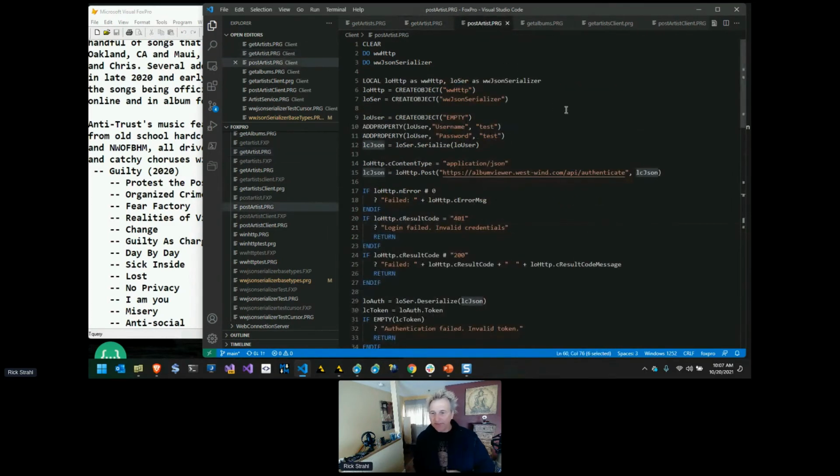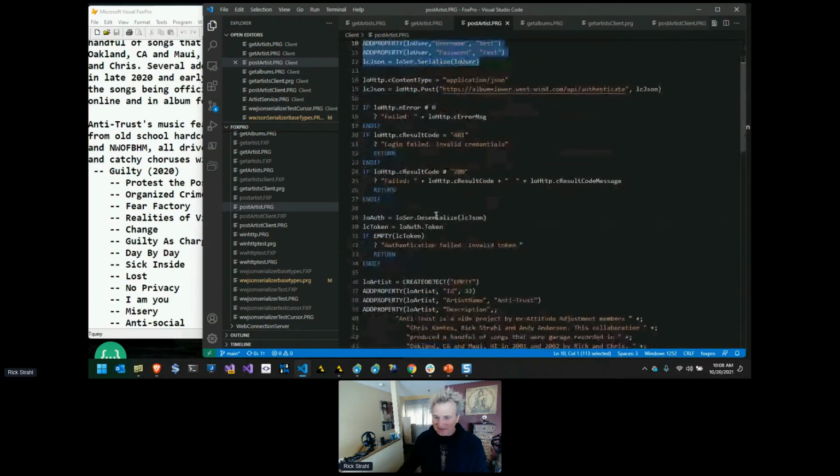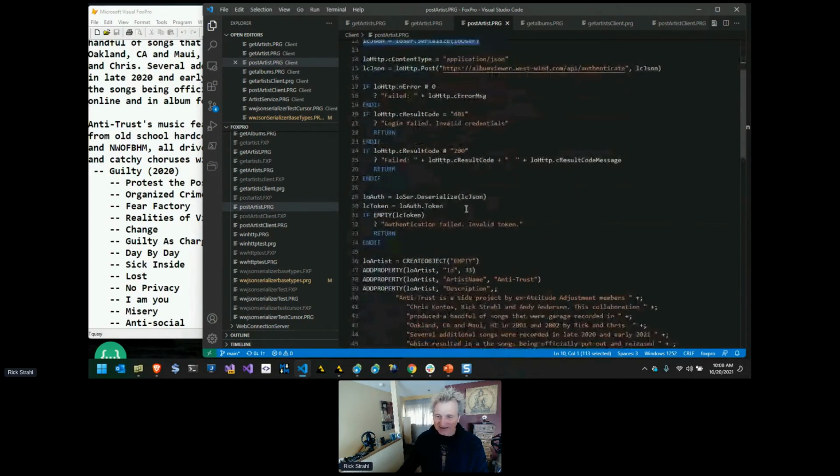Okay, so the next example is a little more involved. That's that post example that I talked about. It's a two-step process, so let me walk you through this one. The first part we already saw. This is creating that username and password object, calling the authenticate method, getting the JSON back, and then deserializing and getting the token at the end of that.